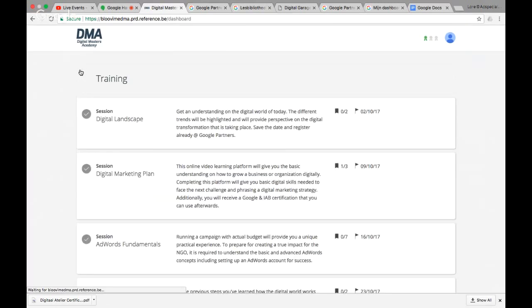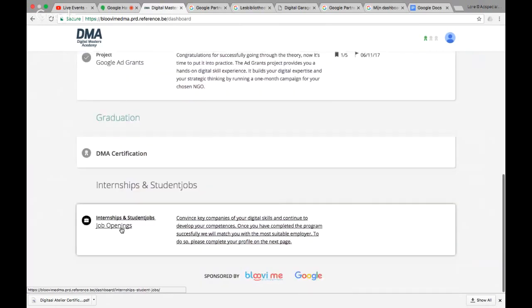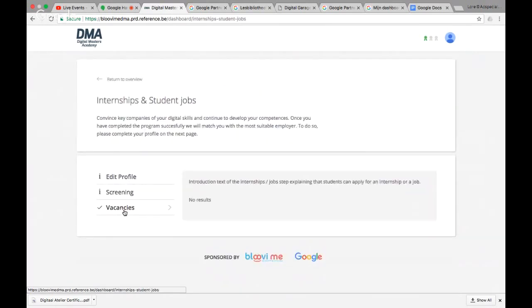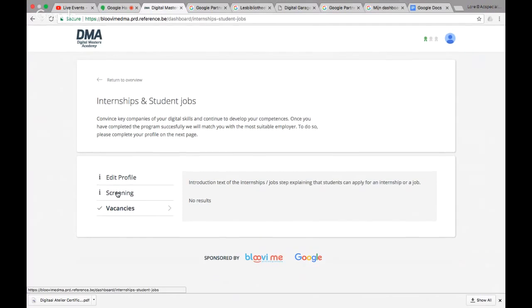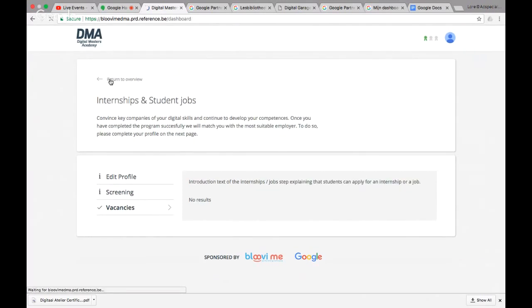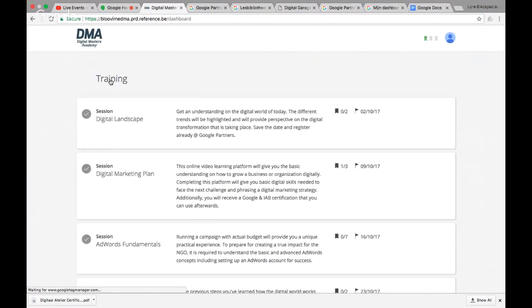Once you have done that, you will see the vacancies over here as well, and you can apply from within the interface or select all the vacancies that interest you. All right, so we have covered everything.